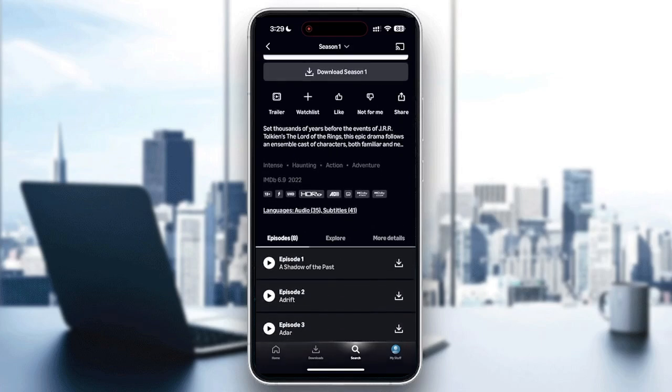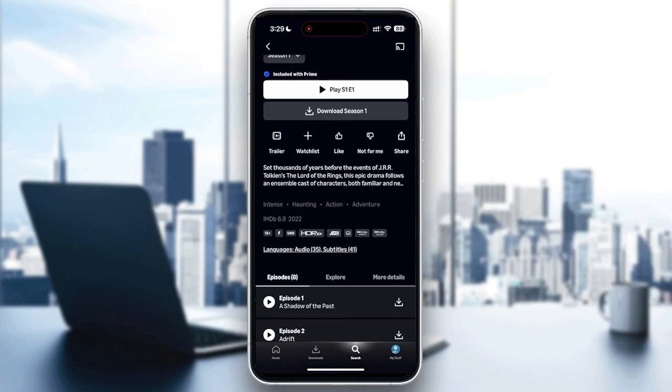Okay, so browse by category. Go to genres like action, comedy, etc. Combine with the Included with Prime filter. It helps you discover more free content. Okay, so start watching. Tap play, and there are no extra payments required.